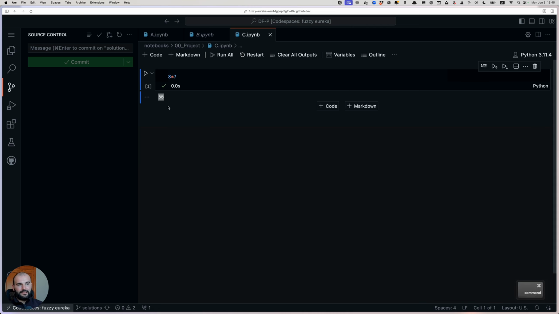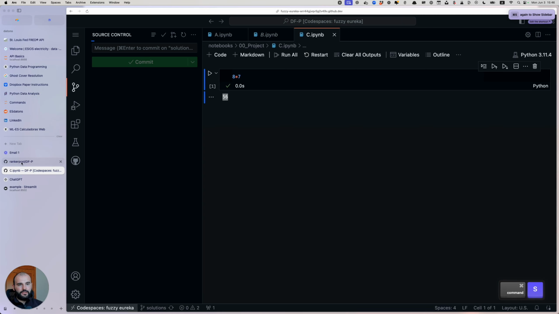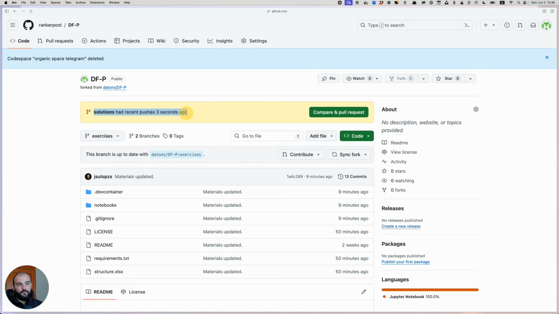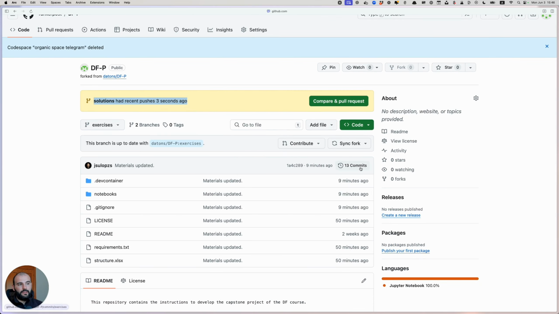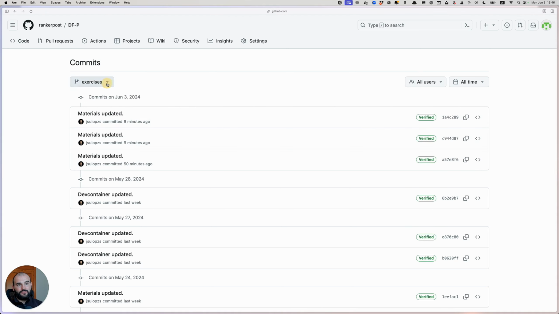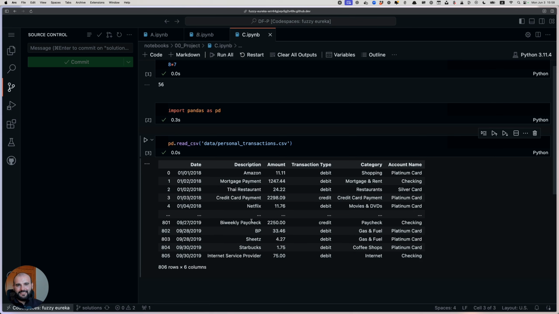Now you go back to the GitHub folder, and on the solutions branch you see the recent push. You go to the commits, and in the solutions branch you will see that the message you have put, with your username, is executed. And that's it so far.